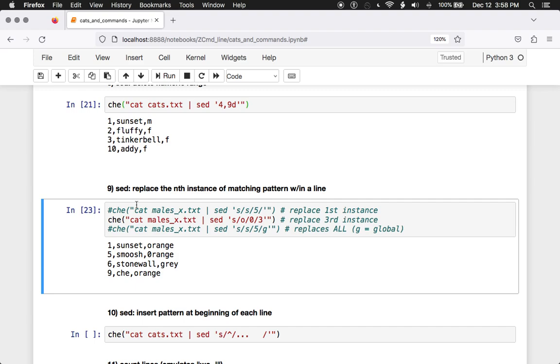Now we're going to go back to using S's, substituting S's, and we're going to change our S's to 5s, but we're going to do it globally. So it's going to change all the S's. Sunset, both S's got changed. Both S's in Smush, the one in Stonewall. We still have Shay hanging around with the boys.